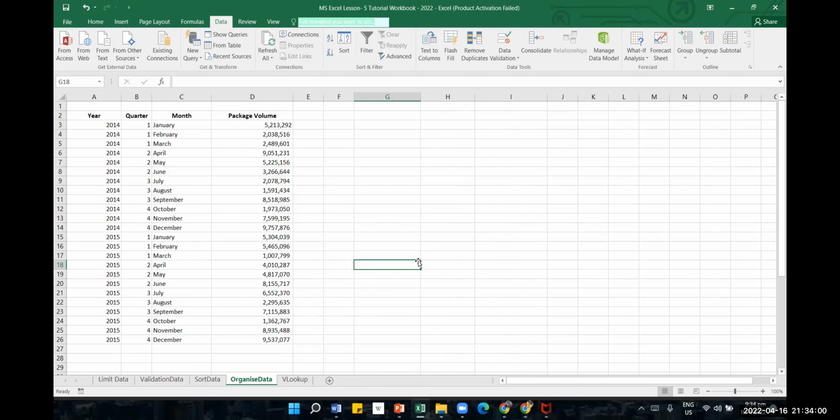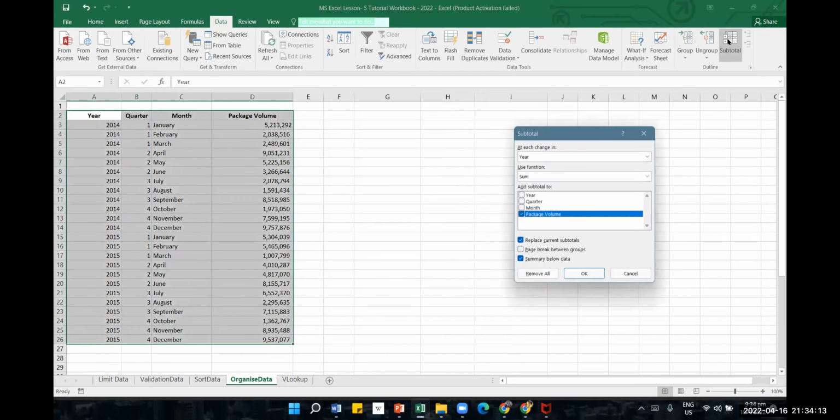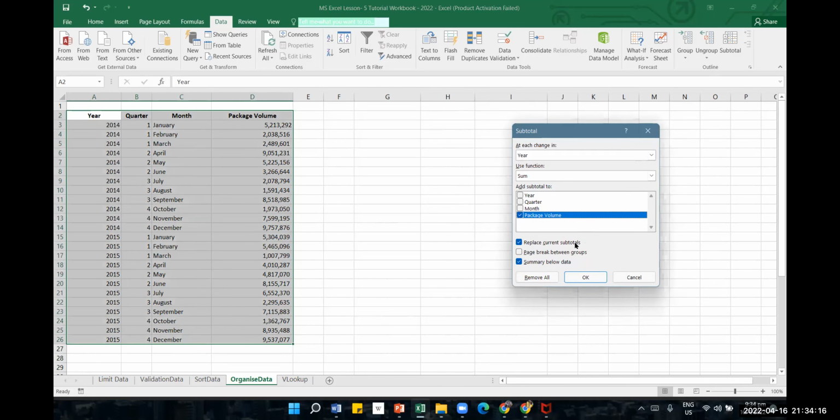You go to the data tab, select any of the cells, go to the data tab, go to outline, subtotal. So how I want to have the subtotal, I want to total the package volume at each year. Maybe I want at the end of 2014 the sales volume, the package volume. You can also choose by quarter, you can choose by month. So first I demonstrate by showing the year.